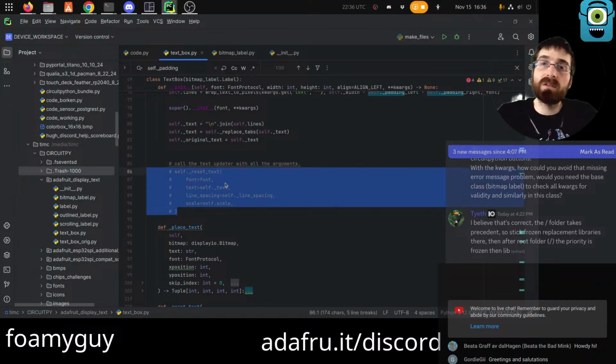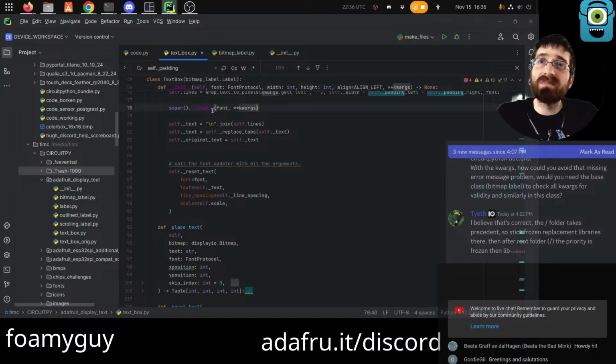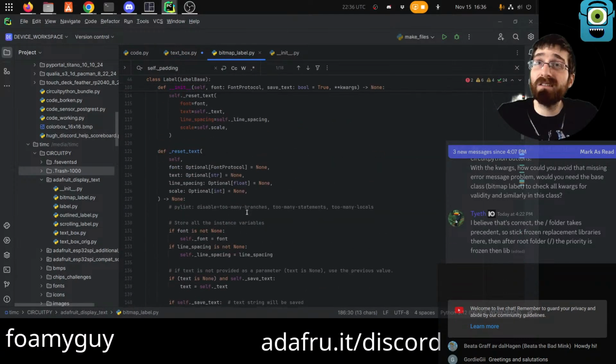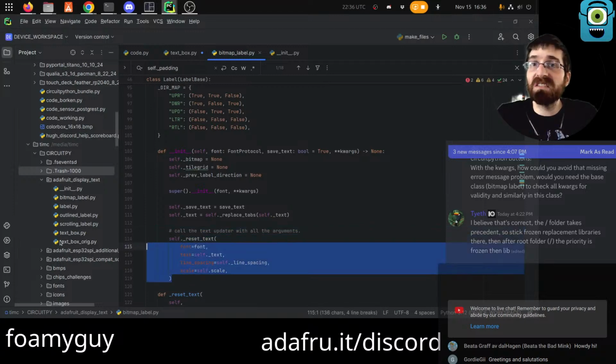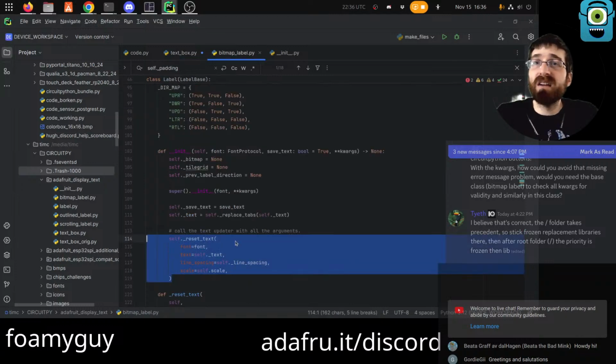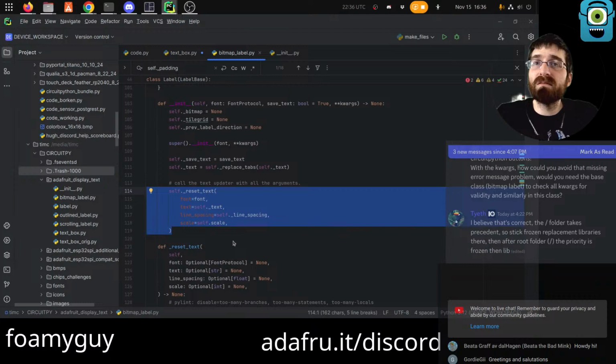It's not the best, but I guess we could make another argument for bitmap label that says do the reset or not, and then wrap this in an if statement, but that feels not great. Maybe we should just take all of this stuff from here and not call super. Is it bad to not call super init? I mean, yes, right? Because then we're not going to call label base super init.